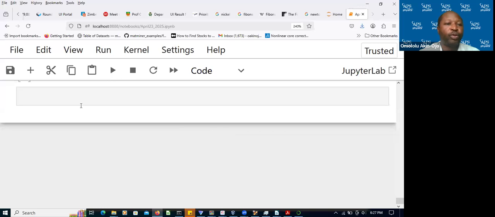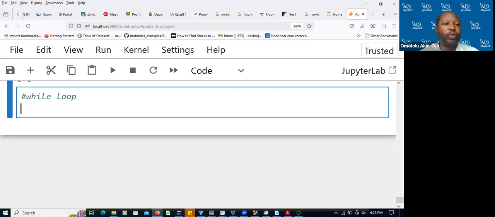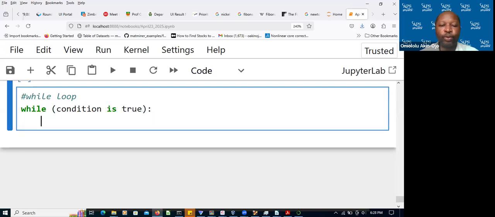Okay. The next one we want to look at is just the while loop. And the way it works is while a condition is true, it will do whatever is in the loop. Whatever you put in the block is going to be done while the condition is true. Okay. So you need to make sure that the condition stops being true after a while. Otherwise, it will just keep on in the loop forever. Also, if the condition is never satisfied, it will not enter the loop.